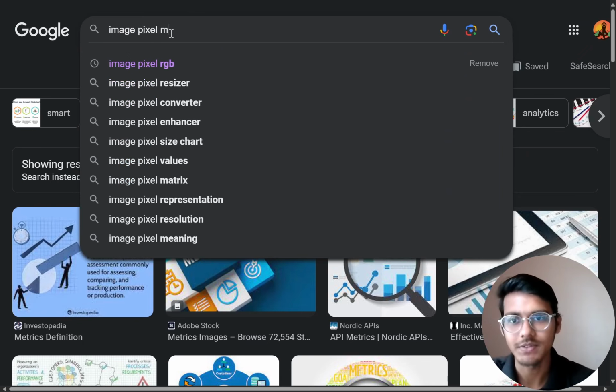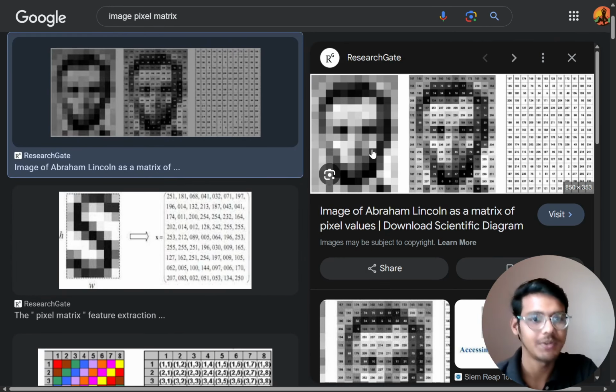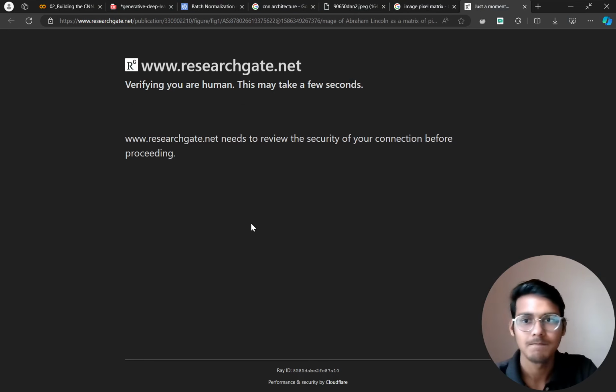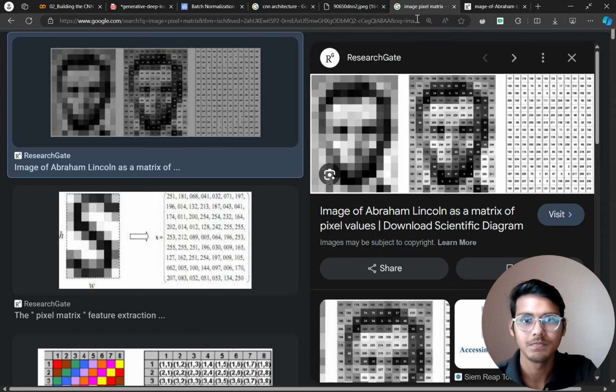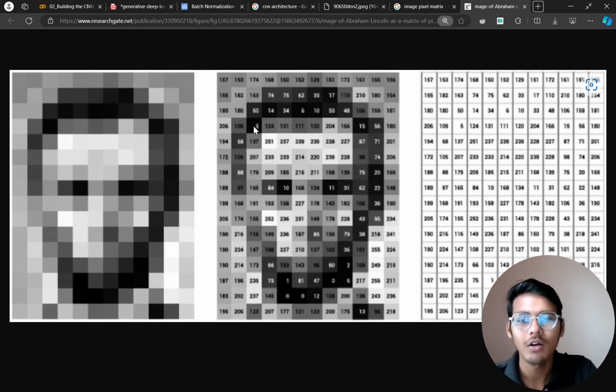Image pixel matrix. Now you will be able to get what the image is. If you are seeing this image, this is most probably the image of Abraham Lincoln. This is black and white. You can see that there are a lot of numbers. In the darker part there is a smaller number. 0 is the darkest one, and the range is divided from 0 to 255, where 0 is black and 255 is white. The whiter part is around 251.